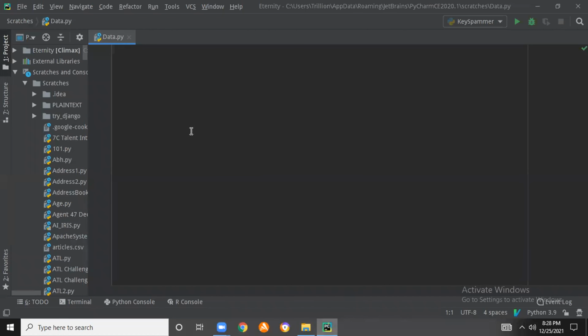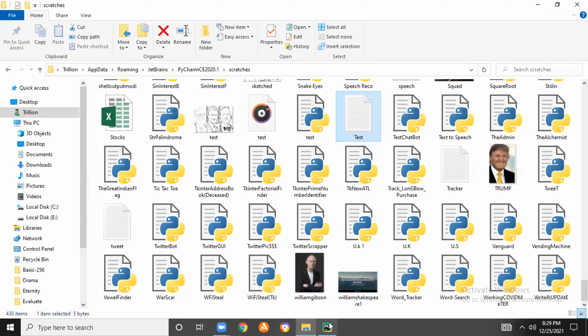There is a function to read a text file, and that function is called open. But first we have to define a variable. So let's call it reader equals open. In the first area, you have to put the file name, and in our case, it was test.txt.